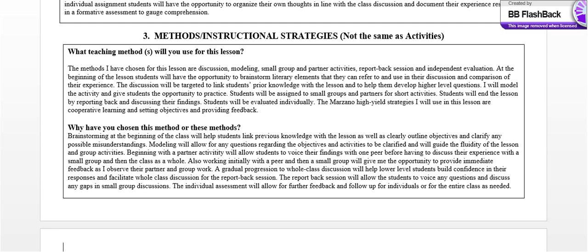The discussion will be targeted to link students' prior knowledge with the lesson and to help them develop higher level questions. I will model the activity and give students the opportunity to practice. Students will be assigned to small groups and partner for short activities. Students will end the lesson by reporting back and discussing their findings. Students will be evaluated individually. The Marzano high-yield strategies I will use in this lesson are cooperative learning and setting objectives and providing feedback.